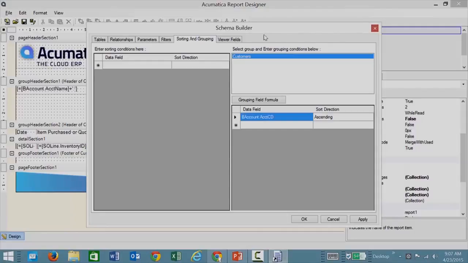One technique that I recommend, instead of using the schema builder here to test it, is to first go ahead and write a generic inquiry, just using the generic inquiry we talked about in section 2. And once you have your generic inquiry returning all the data you want, then you can copy the tables and the relationships over to your report designer. They both work the same way, so it's going to be very easy to do that.